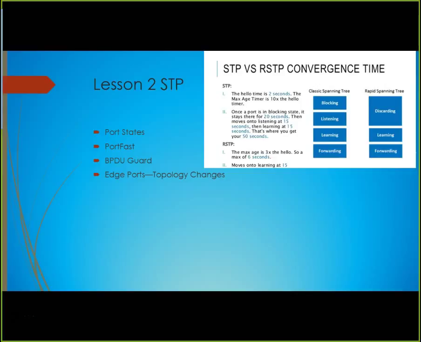Rapid per VLAN spanning tree, RSTP. Spanning tree is configured on a per switch, or actually a per VLAN basis, not on ports. So we cannot configure rapid on one port and regular on another port or whatever else. It is a VLAN based protocol. That's why it's per VLAN spanning tree, PVST, although we just call it STP, and PVRST, per VLAN rapid spanning tree protocol.